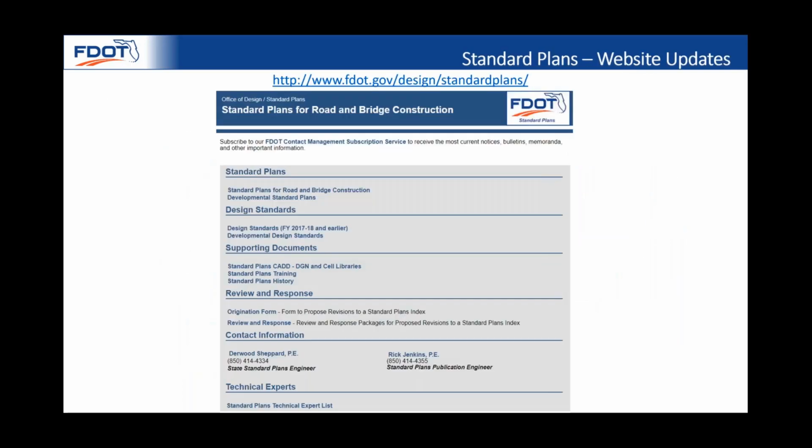First, we're going to look at our website. Here's our main page. This link gives access to all the releases of the standard plans. Here's a link to our archive design standards. As most of you know, the standard plans replaced the design standards a few years ago. The standard plans training link is where our webinars, including this webinar, can be found.